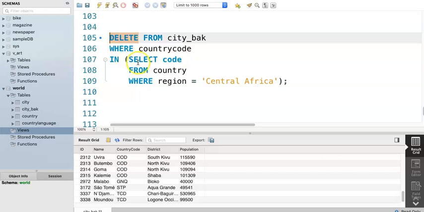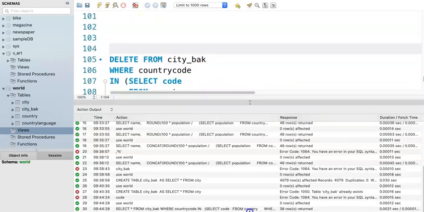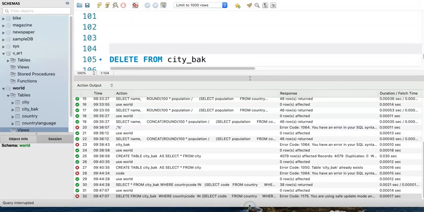But in this case, when it finds these, it's then going to go through and delete each one of those from our city backup table. So any city associated with this region should disappear. All right, now we're going to go ahead and run this. You were not able to see this, but this is the result.